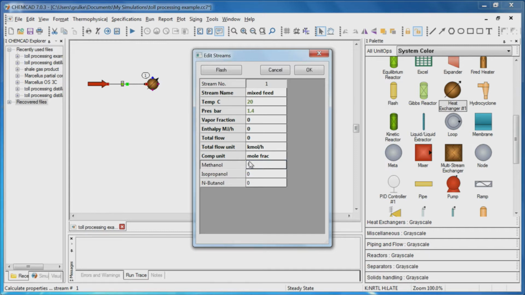So we'll put in 0.0498 mole fraction of methanol. We will put in 0.50 mole fraction of isopropanol, and the remainder is going to be N-butanol. Just a touch, and that should, if I've done that right, be 100%. What we'd like to do is check to make sure that this is a liquid and not a vapor.